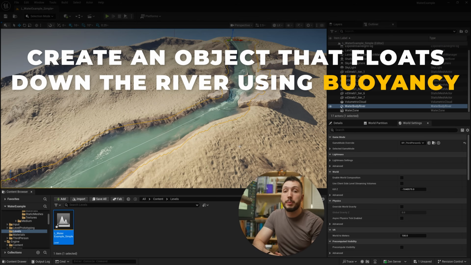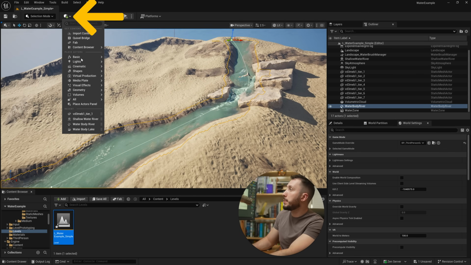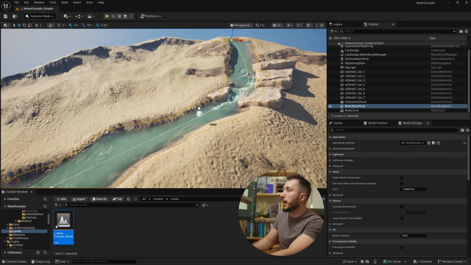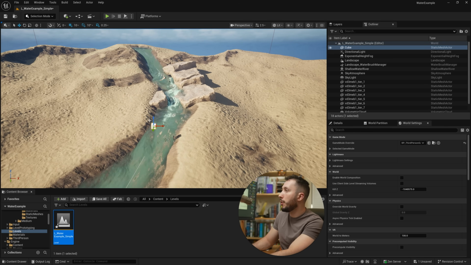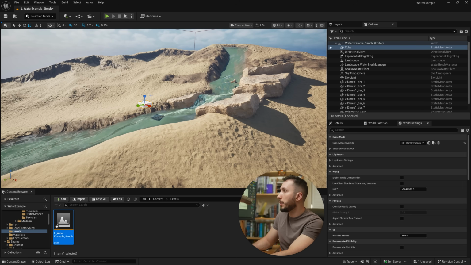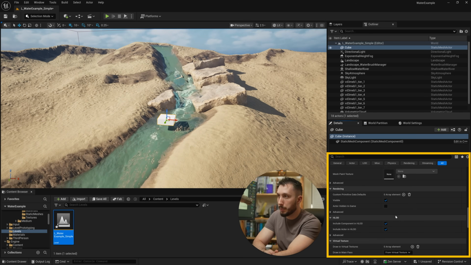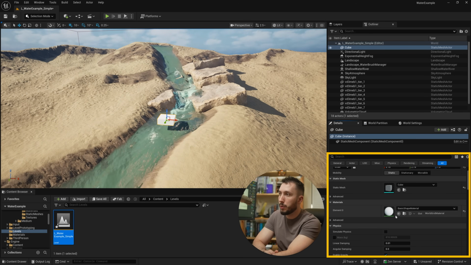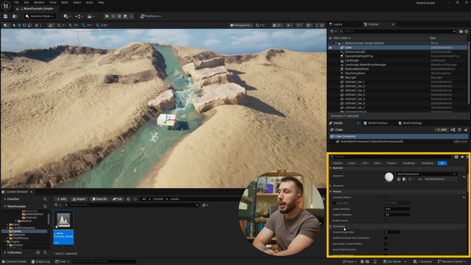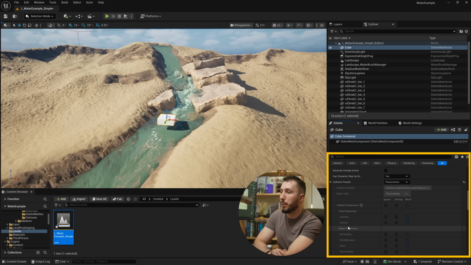Next, let's create an object that floats down the river using buoyancy. I'm going to hit the plus button and create a simple cube here as an example. We're going to place it somewhere over the river, right after the break in the rocks, just above the river. On that cube, we'll come over to the details panel and to simulate physics. We'll turn that on so it will start falling down to the water when we simulate.